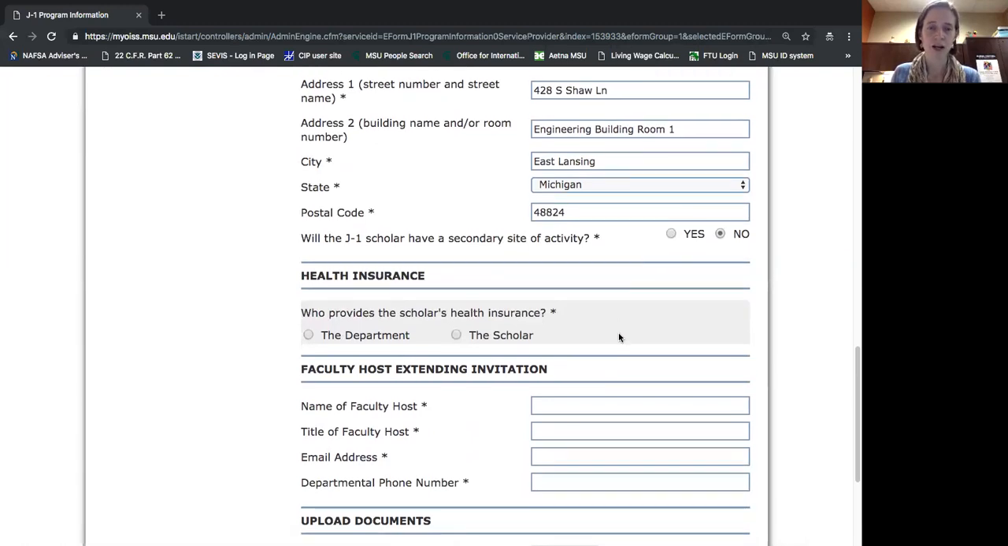And we have a question about health insurance. Pretty much, if this person is going to be an employee, you indicate the department. If the person is not going to be an employee, you indicate the scholar.